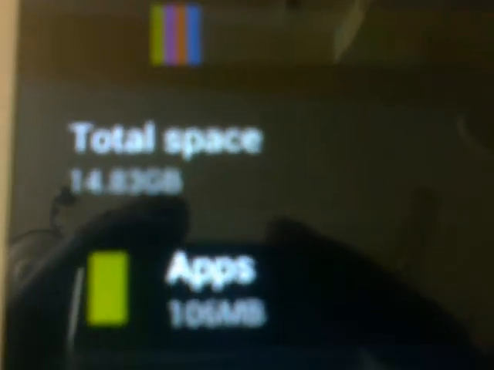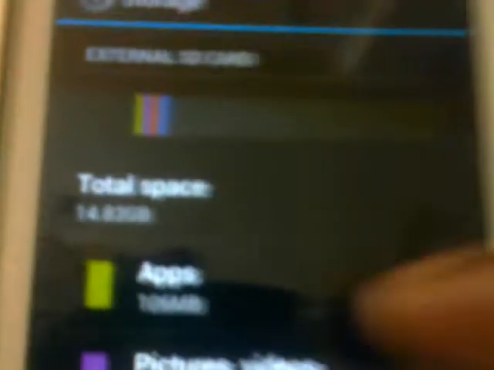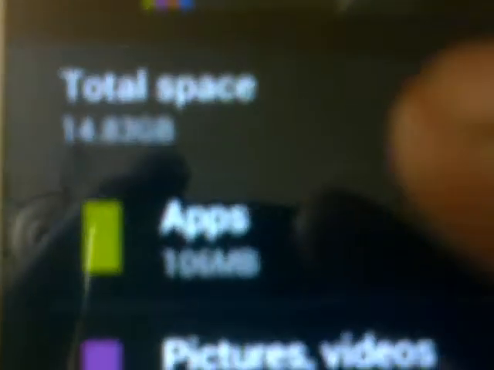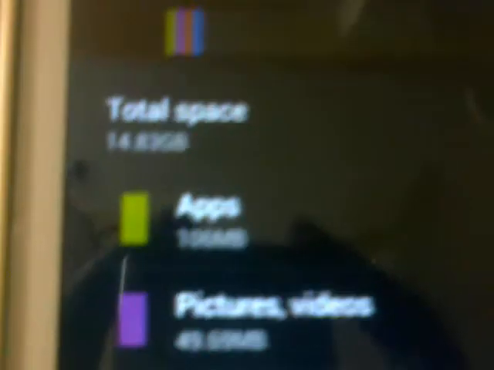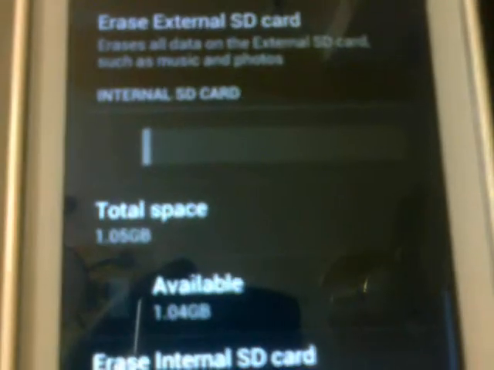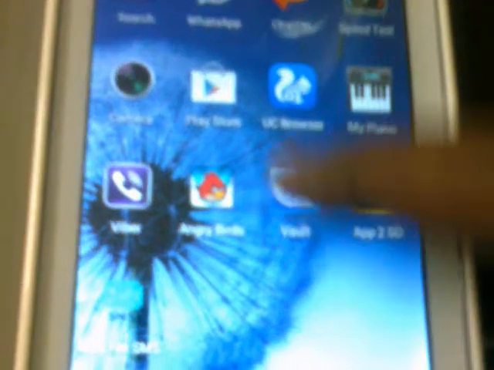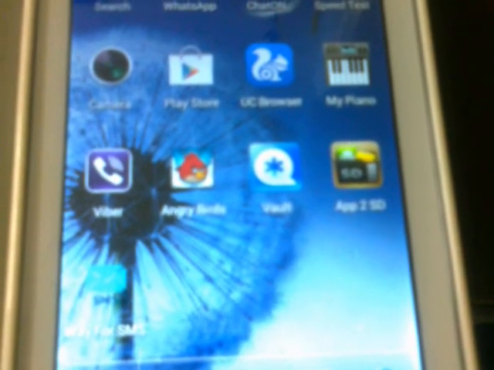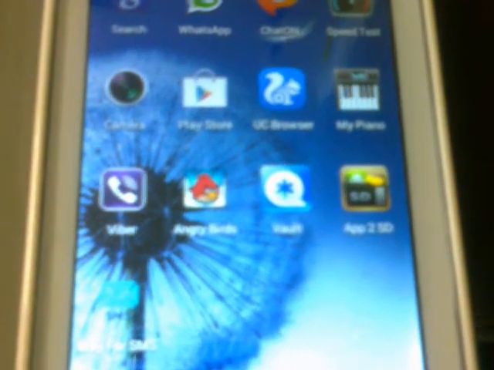Now the external memory apps have 106 MB. Before, it had 73.02 something, so now Angry Bird has moved. Okay friends, so I showed you how to move applications from internal memory to external memory.